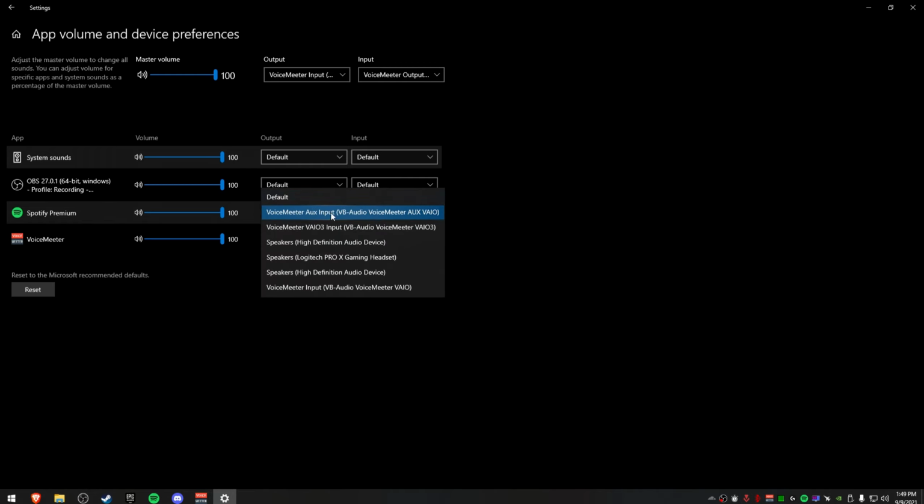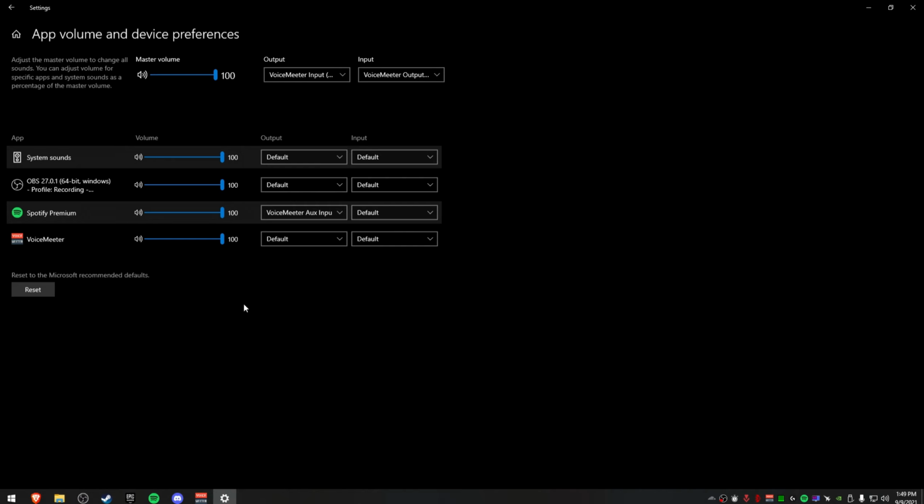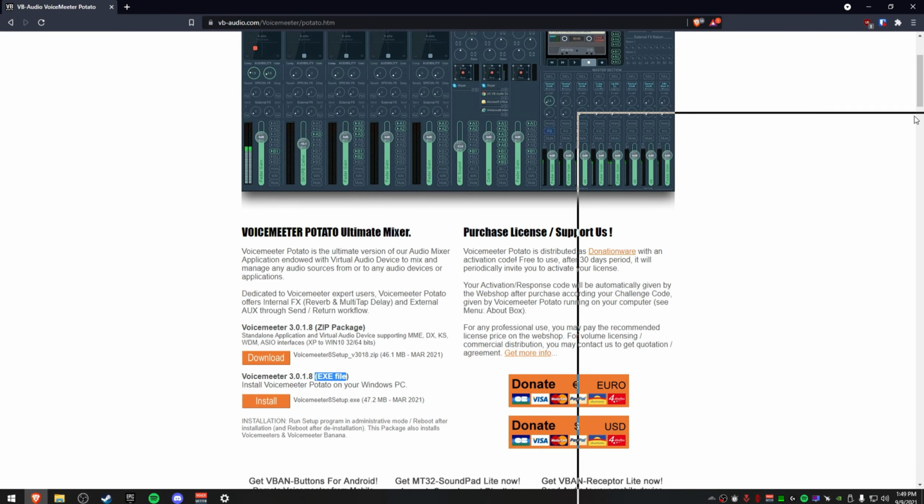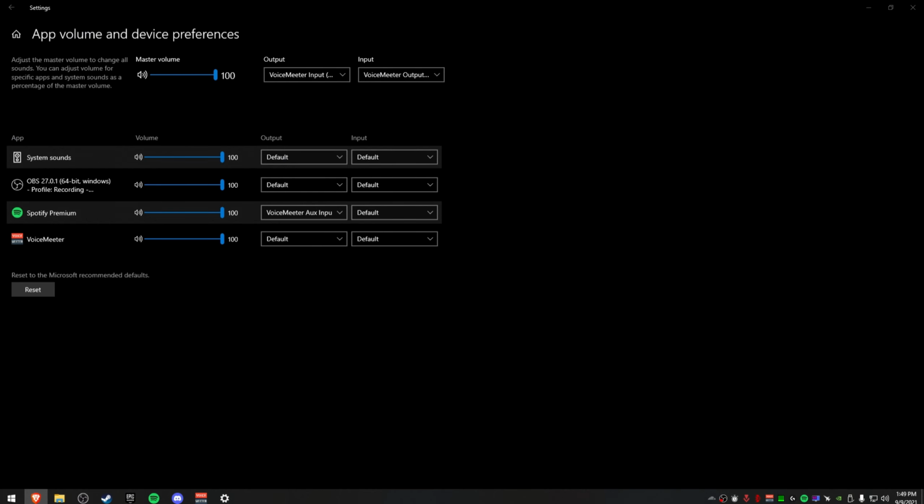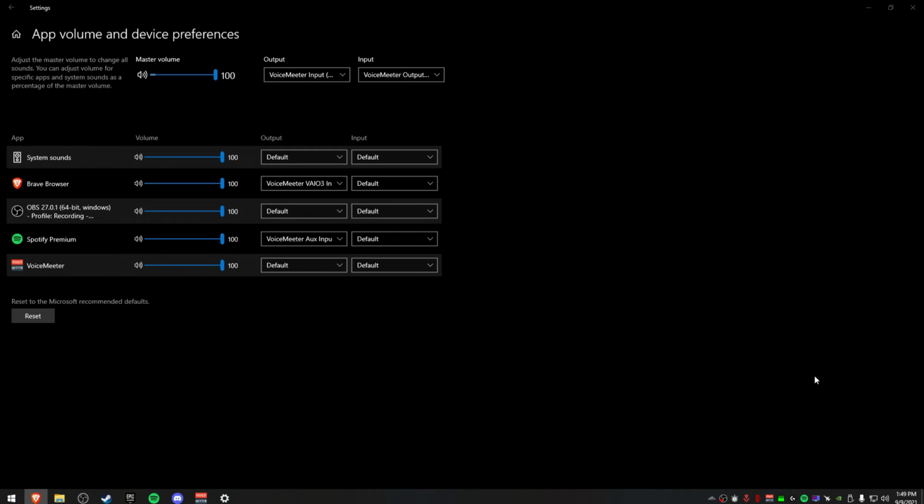So I have my music on aux input, and I have my other stuff like my browser on the third input. So if I play audio on my browser, let me just do this real quick. Let me go play some audio on a YouTube video or something. And you can see my audio is set up right there, and you can see it's the third one.